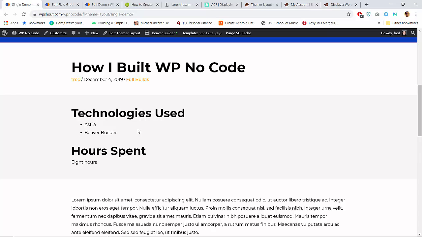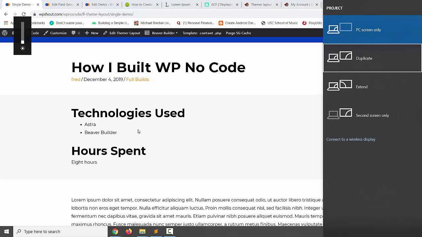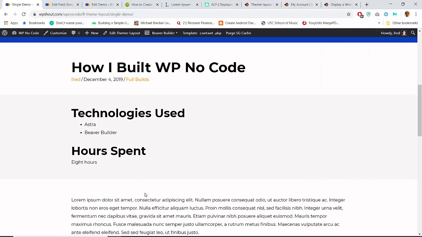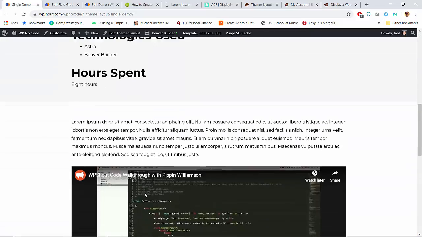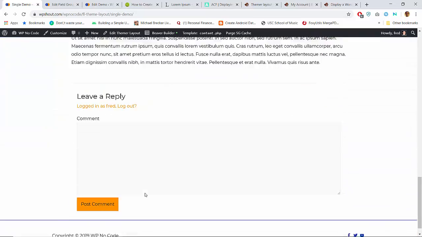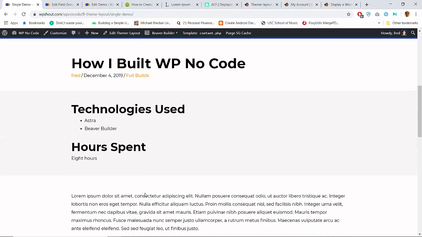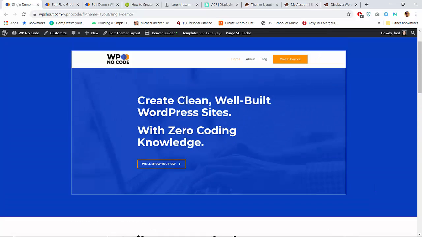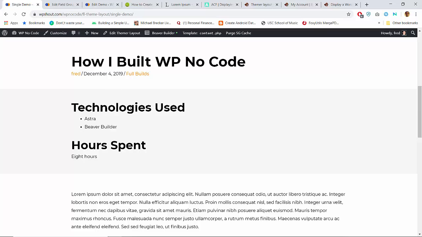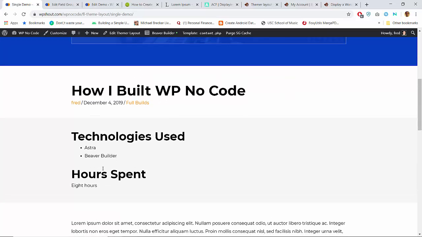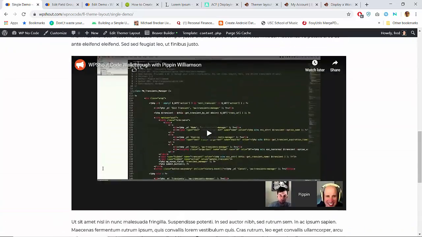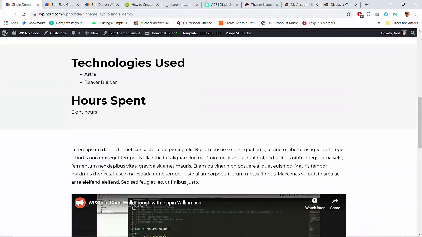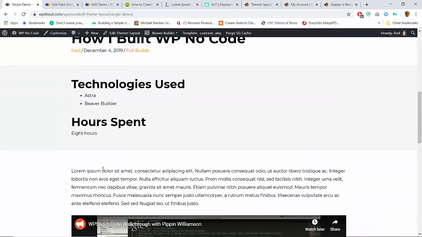It's not as limiting. Okay, so I'm going to do some more with this in the next video, but I wanted to keep this one short. But yeah, this is basically the payoff of Beaver Themer. This whole thing can be modular and can be templated in a way that normally you would need a lot of PHP for. All right, cool.